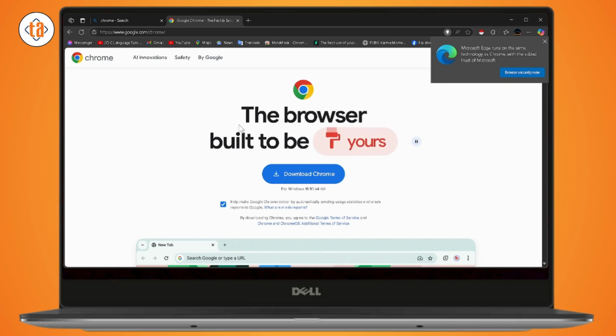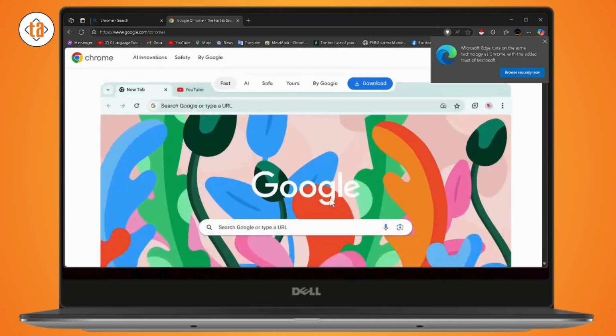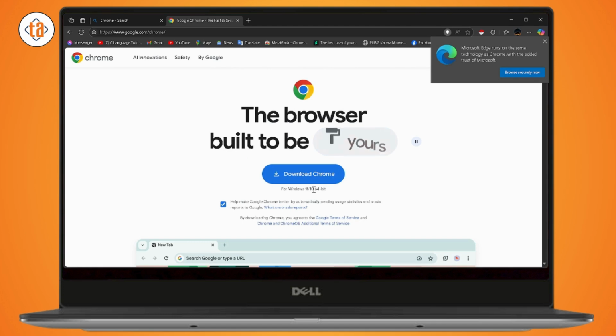So you can just simply go with download Chrome, which is in the middle of your screen, and it will download Google Chrome on your PC or your laptop. But make sure that your Windows is 10 or 11, which will be easy for you to download. But there's no problem with Windows 7. You will still be able to download or install Google Chrome on your Windows 7 PC or laptop.